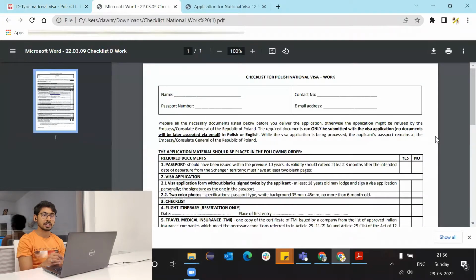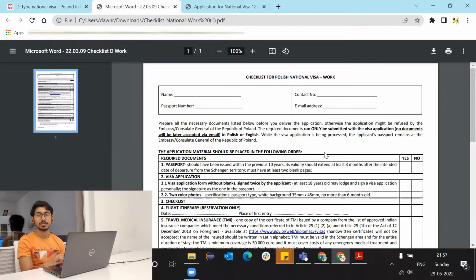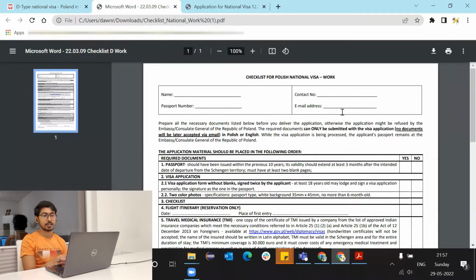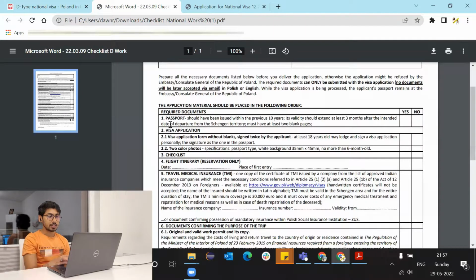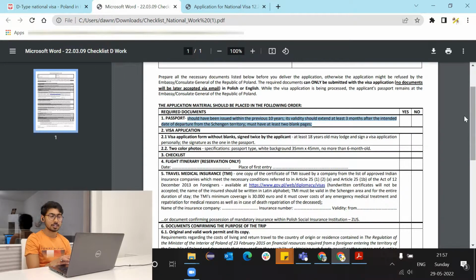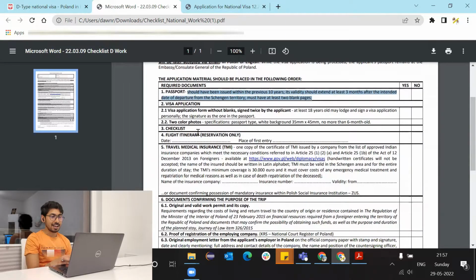Here you can see the checklist for the Polish national visa, the documents that you need to submit along with your visa application form. You need to fill in your name, passport number, contact number, email address, etc. Basically these things can be used by VFS Global. So let's look into the documents. For the passport, you should always go through even whatever is written in small print. Everything is very important, I'm telling you again and again. And you need some color photos, all those things I mentioned. You need a flight itinerary and travel medical insurance.